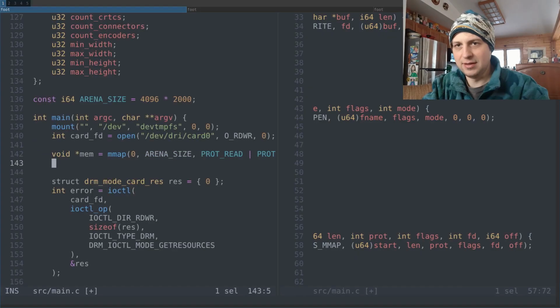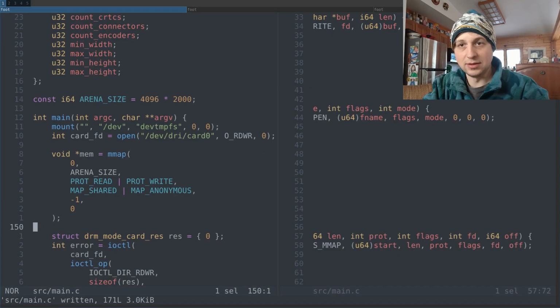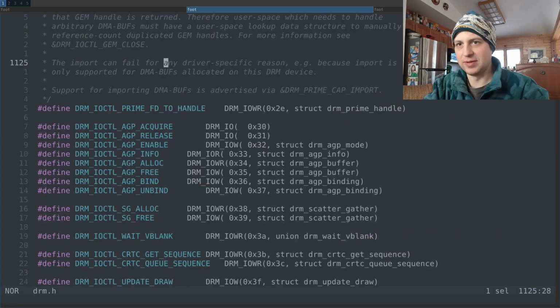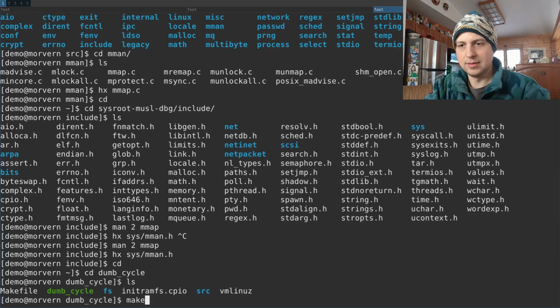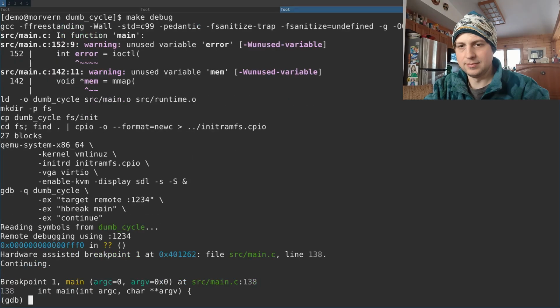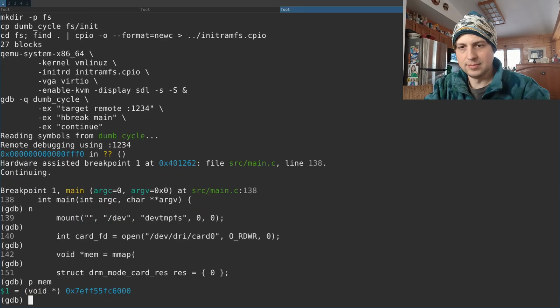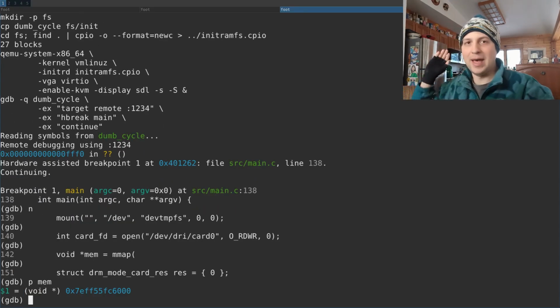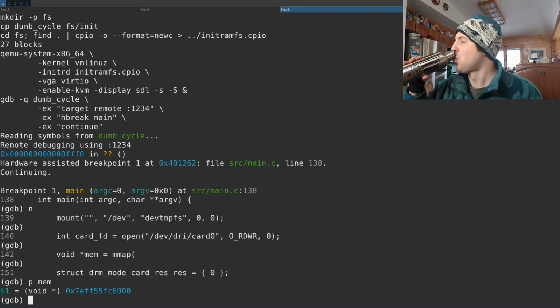So if we save, oops, it auto-formatted it for us. So let's try running this in the debugger and see if we get some virtual memory. Make debug. We got some valid virtual memory. Okay, so we were able to map an 8 megabyte chunk of virtual memory from the operating system.